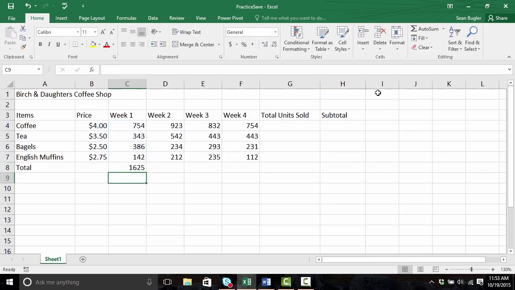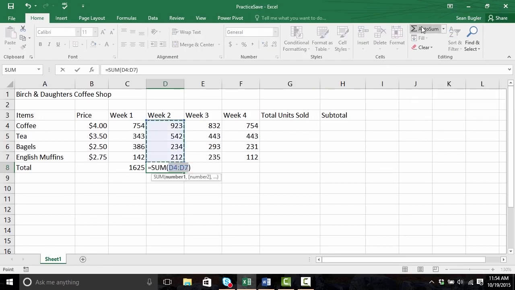And you can see that I sold in week 1, 1,625 units. Let's go ahead and do the same thing for weeks 2 through 4. Once again, I'm going to place my cursor in cell D8 and click the auto sum tool. It's going to select all of the values that I think it's going to be adding together.